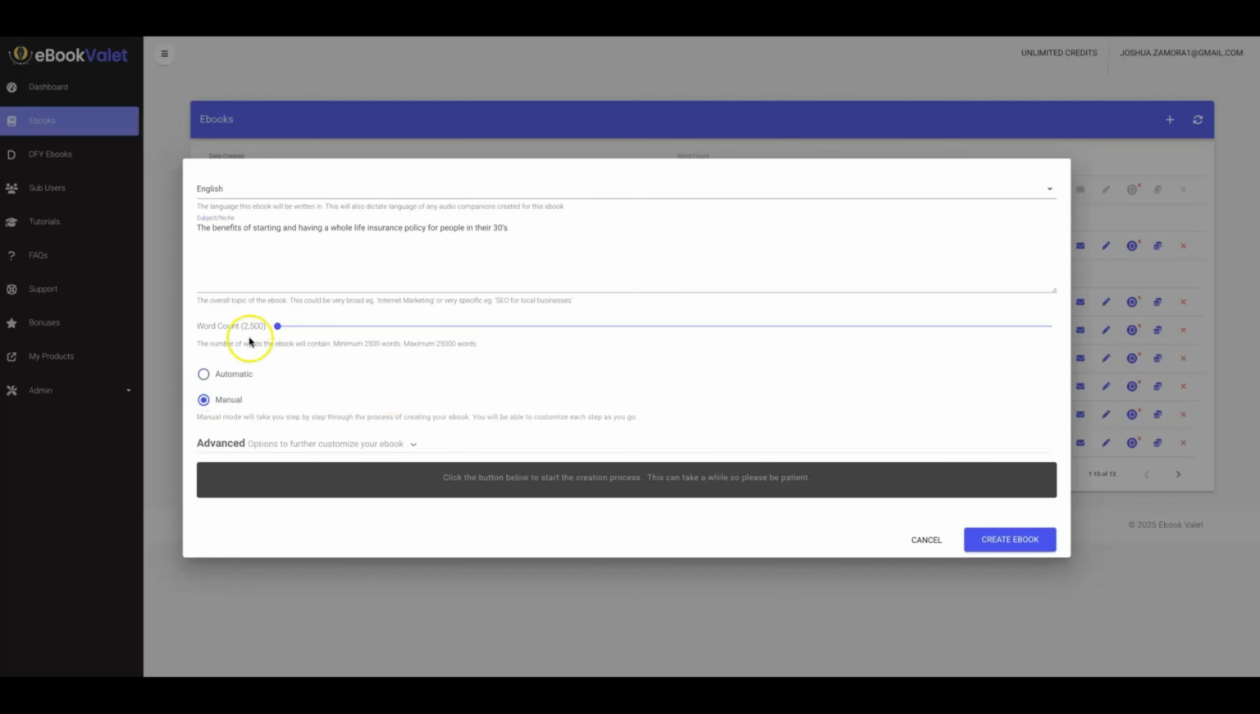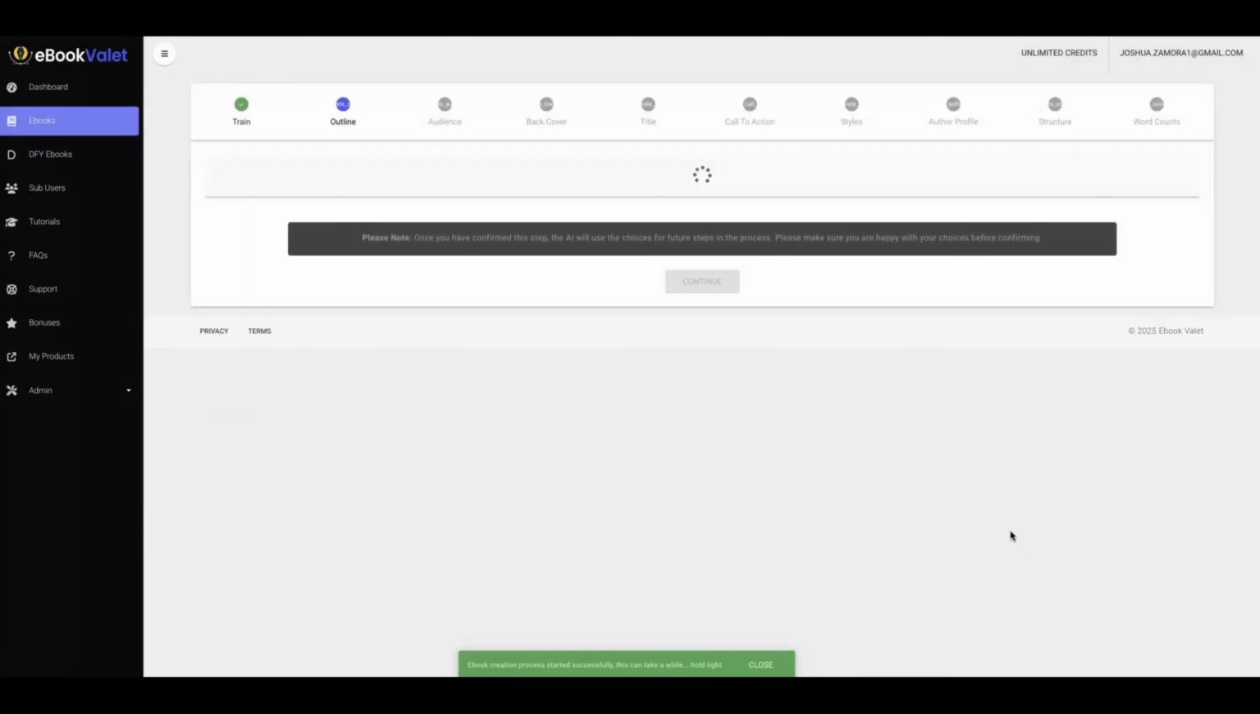All right, and again, this is a bit more of an extensive option, but it allows you to customize your ebook a lot more. So I'm going to go ahead and we'll do 3,000 words, so something quick and easy that pretty much teases people on the benefits of whole life insurance, and then come back to me for more information. So I'm going to go ahead, create ebook, and now you'll see that we have all of these options here that you can be manually involved with.